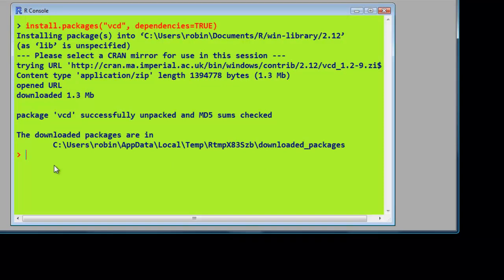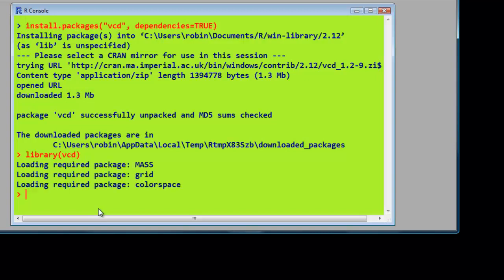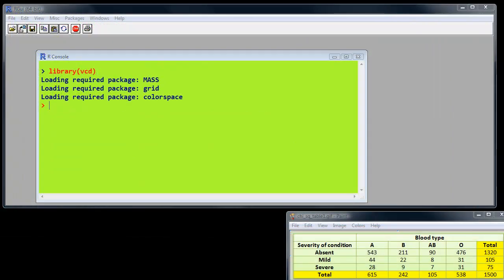That's it, it's downloaded. So to use the VCD package, we just type in library, bracket VCD close bracket. It's told us it's loaded required packages as well. So here we have the VCD library loaded, and we can see a table down there. It's quite a complicated process to use the mosaic plot and the association plot.